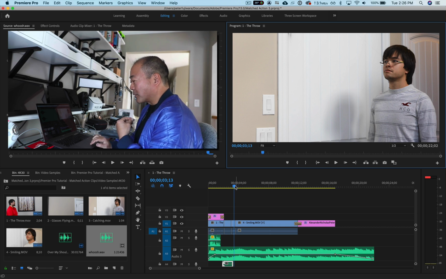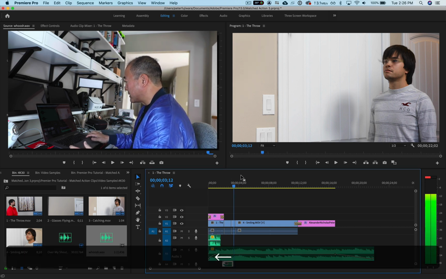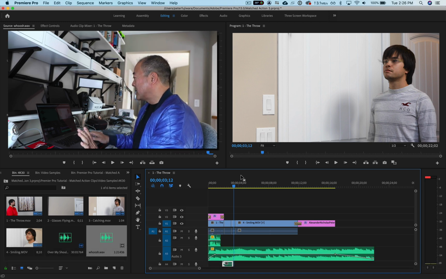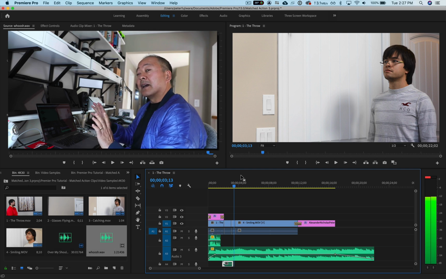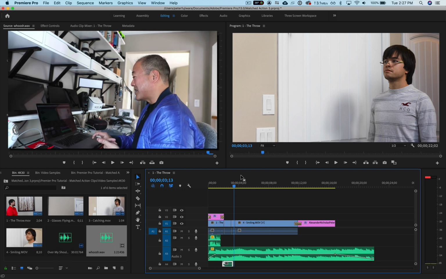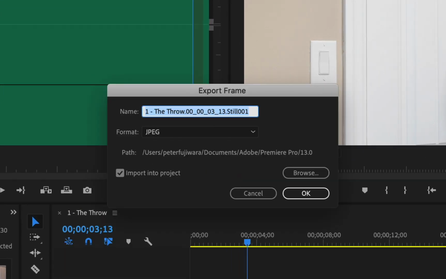Right now I'm on the perfect section in the sequence, because if I go back, that's where the frame is moving. And if I do the next one, now the frame is still. That's the one we want to capture as a picture. So what we do is click here on the export frame button, which is a little camera. I click that, and it asks me if I want to save a particular file name. I'm going to leave the same file name here.